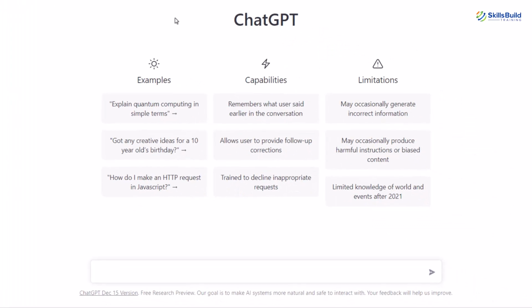Now let's talk about this particular section. First one says examples. Well, basically these are different examples of how we can ask our queries to ChatGPT. For example, it says explain quantum computing in simple terms. Just click on it and after that click on the send button, or you can hit enter and your query will be sent.